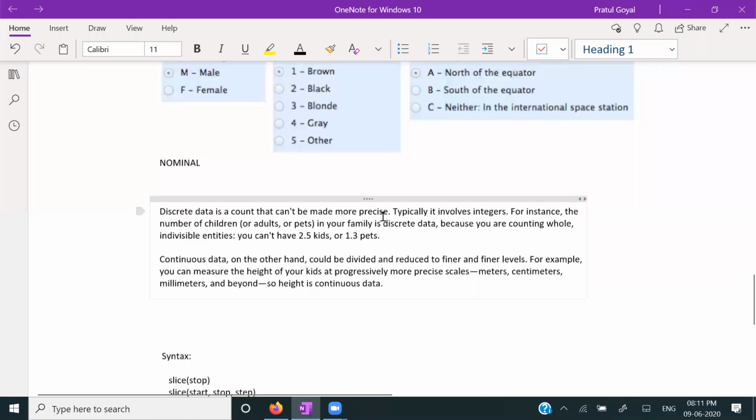Okay, perfect, guys. Now there is another data type which I wanted to show, called discrete data. Discrete data is a count that can be made more precisely. Typically, it involves integers. Like the example they have given you, the number of children in the family, because you are counting whole, indivisible entities. You cannot have 2.5 kids or 1.3 pets. I hope all of you are clear what we mean by discrete data.